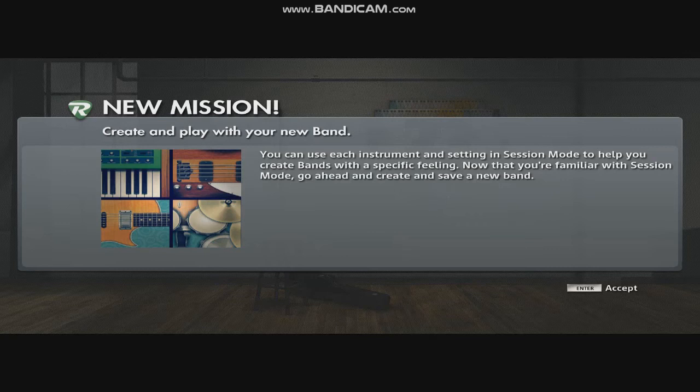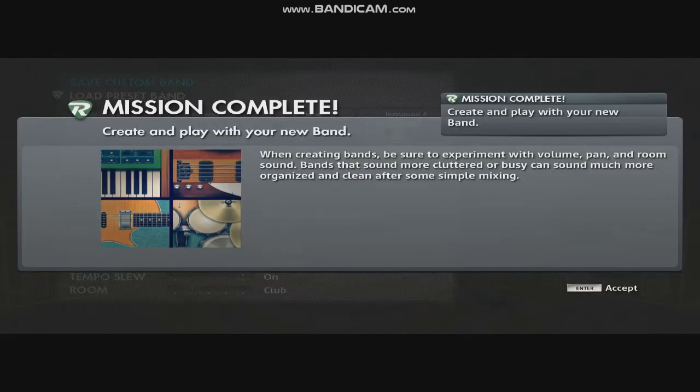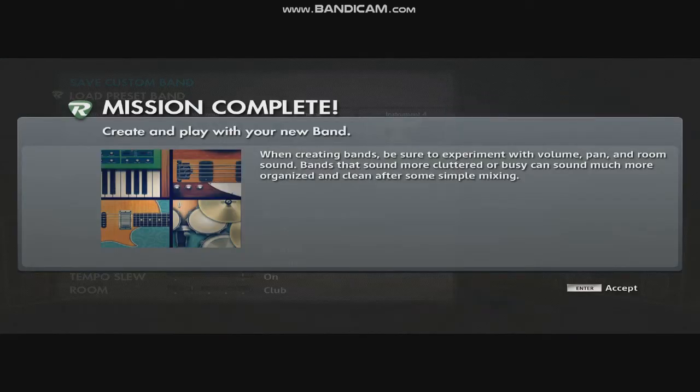You can use each instrument and setting in session mode to help you create bands with a specific feeling. Now that you're familiar with session mode, go ahead and create and save a new band. Be sure to experiment with volume, pan, and room sound. Bands that sound more cluttered or busy can sound much more organized and clean after some simple mixing.